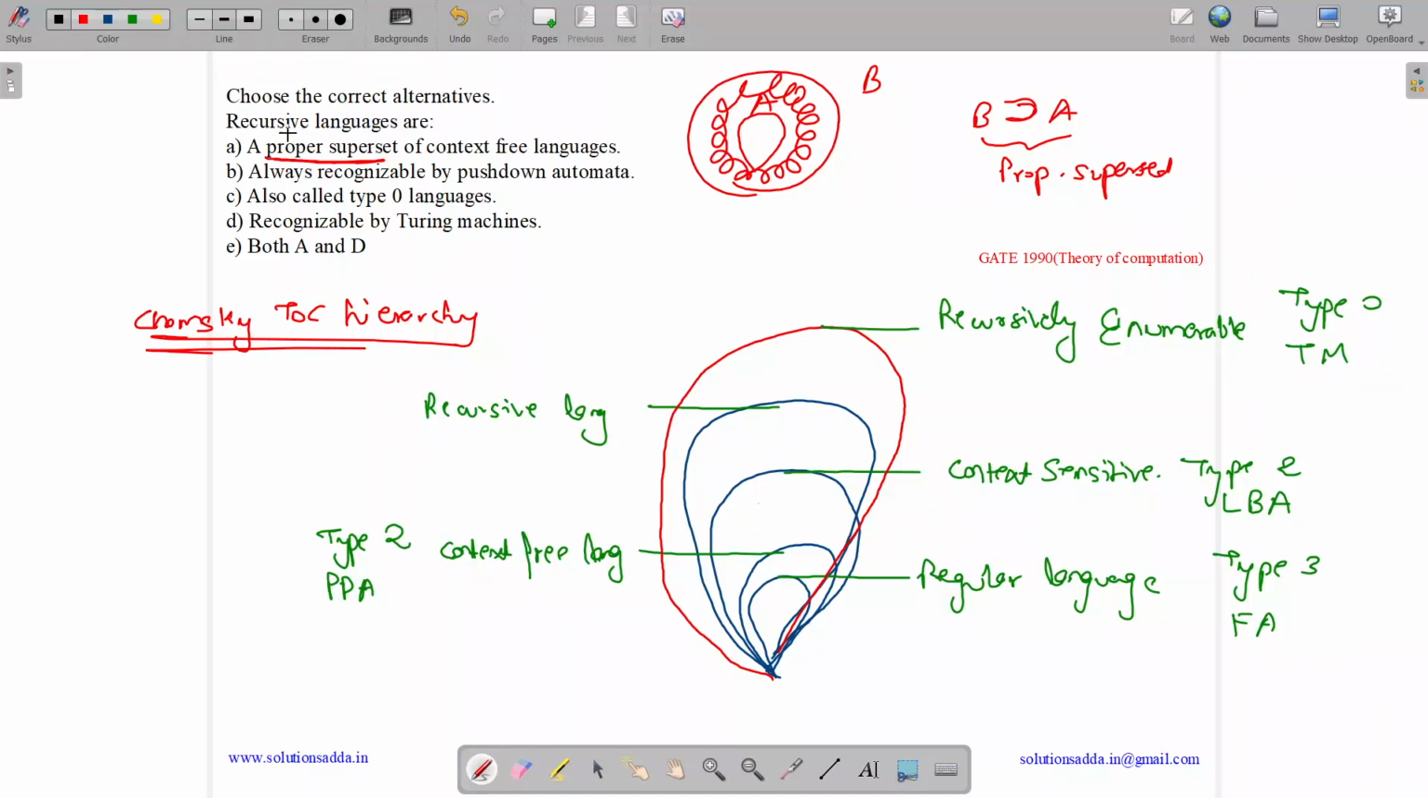that recursive languages are a proper superset of context-free languages, which means they must have something that belongs to recursive language but does not belong to context-free language. Yes, this area belongs to recursive but does not belong to context-free. So yes, option A is true.